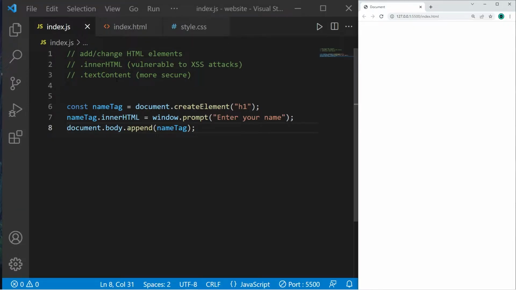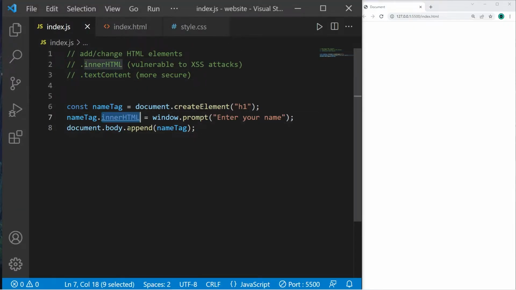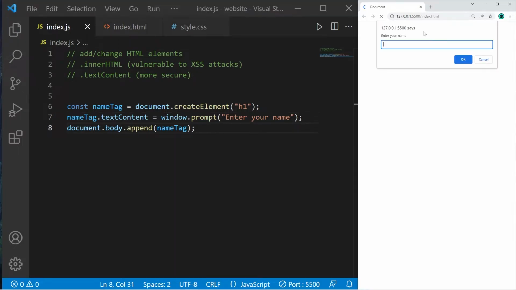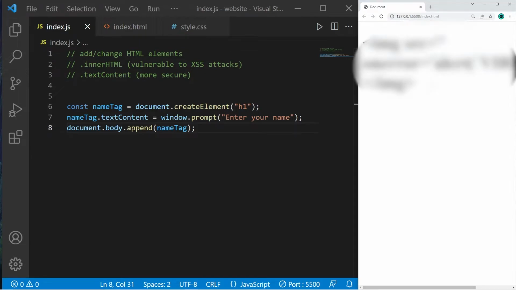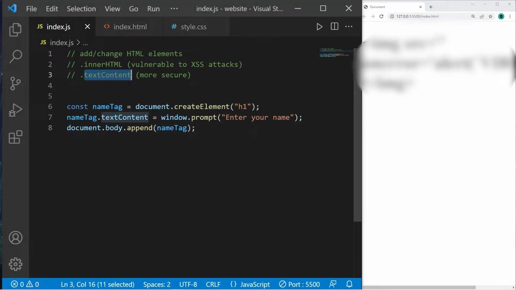The preferred way of adding some text to an element is to set the text content. When I run this program again and enter my malicious script, this script will be instead parsed as text. Setting text content is a much safer approach than using innerHTML.